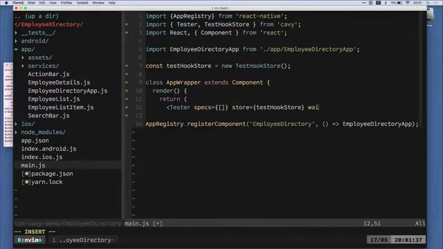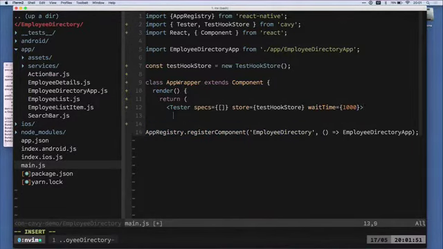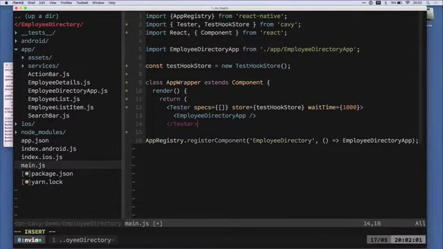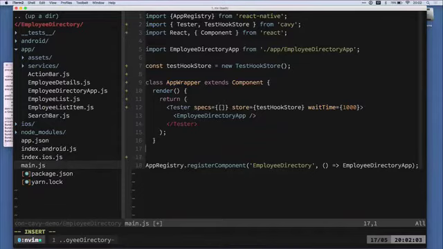And also, there's a few optional ones. And one I'm going to use here is wait time. And what that does is it just tells Cavy to pause in between running each test example. That's just kind of for the demo. You don't need to do that. But otherwise, it goes a bit too quick. So I just wanted to slow it down a little bit. And then finally, we just render our employee directory app. Look at that, no typos yet. And then I just need to change this register component line to register our app wrapper instead.